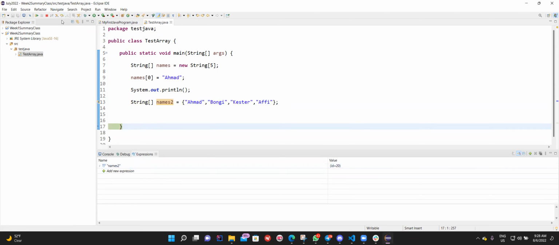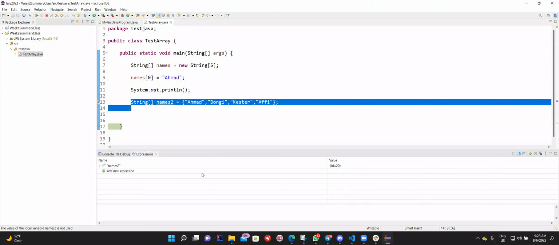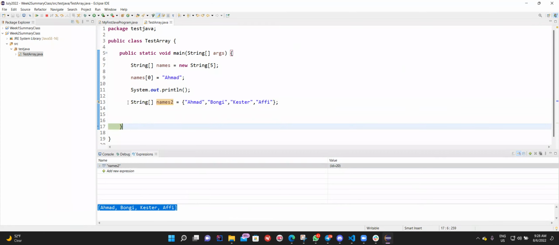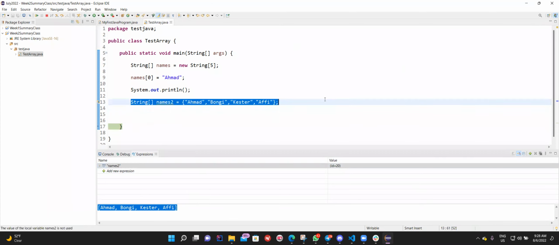you see, when I came from here, when I just passed this particular line, this names variable is here now, and you can see all the values are displayed, which means that this line worked and I was able to enter all the values. Correct? That is all about array.